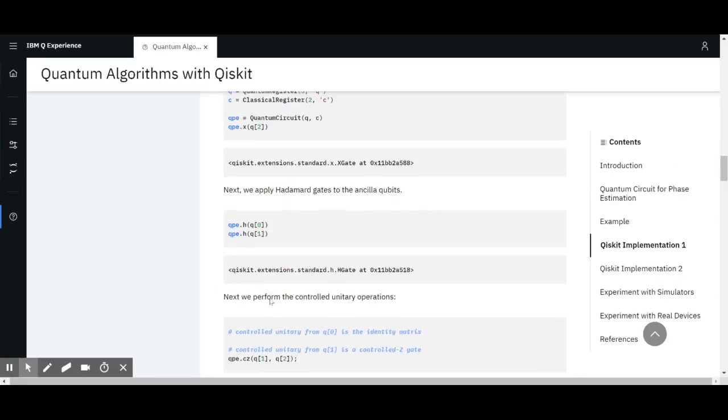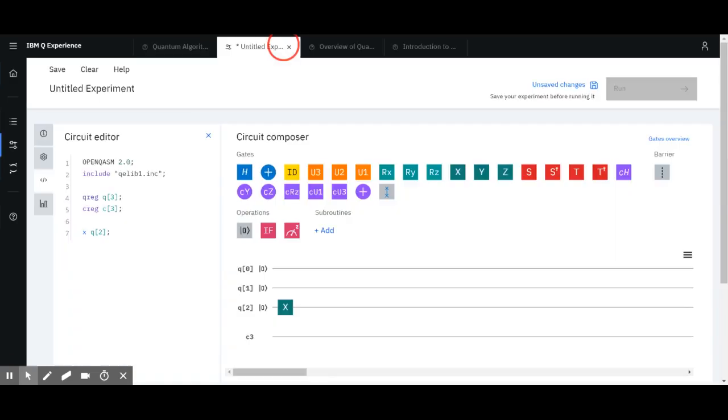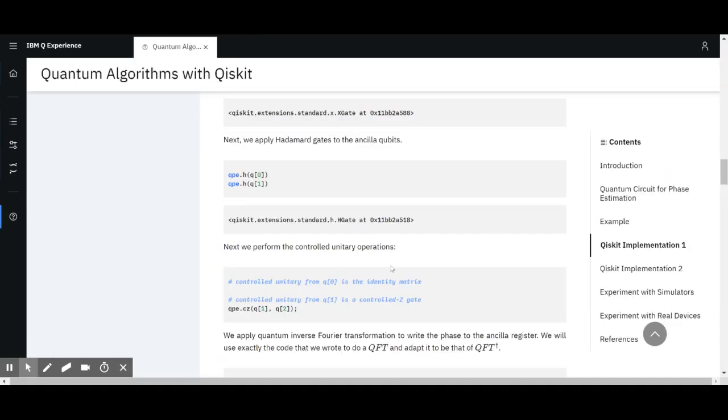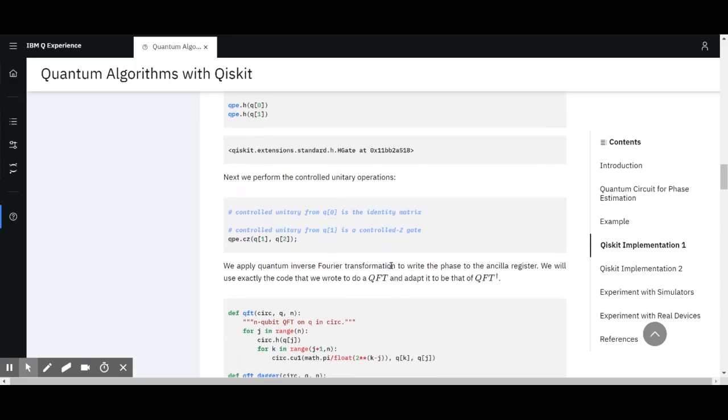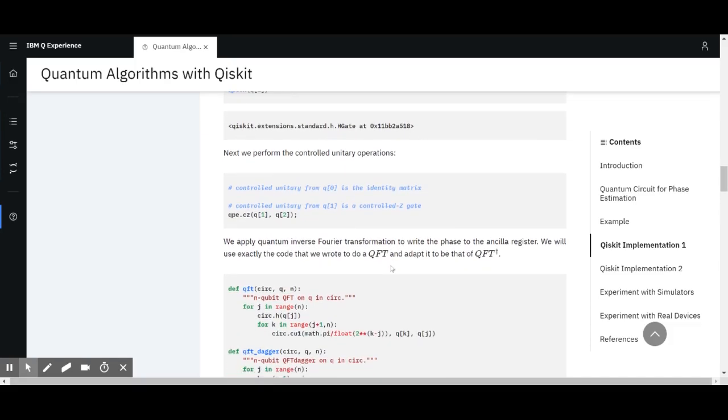Next, apply Hadamard gates to the ancilla qubits. Good. That's what we saw in there. Next, we perform the controlled unitary operations. So in this case, controlled unitary from Q1 is the identity matrix. What? Controlled unitary from Q1 is the control Z.